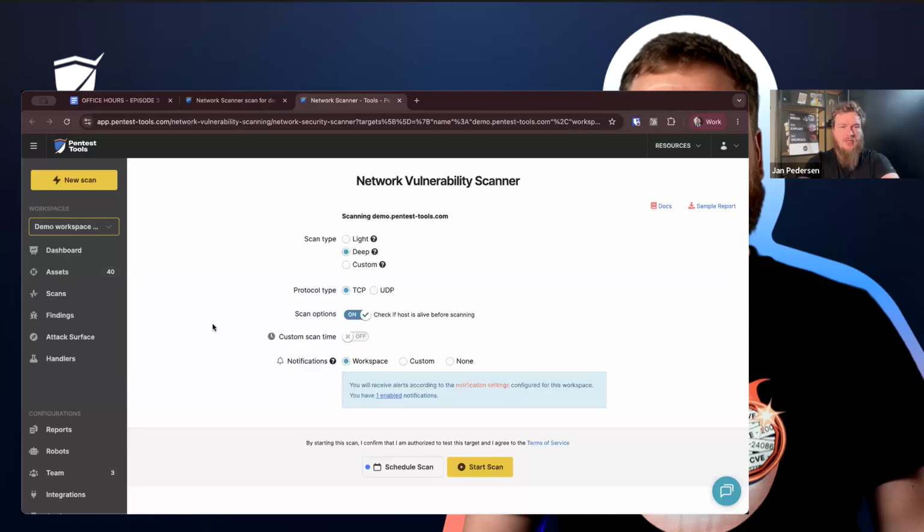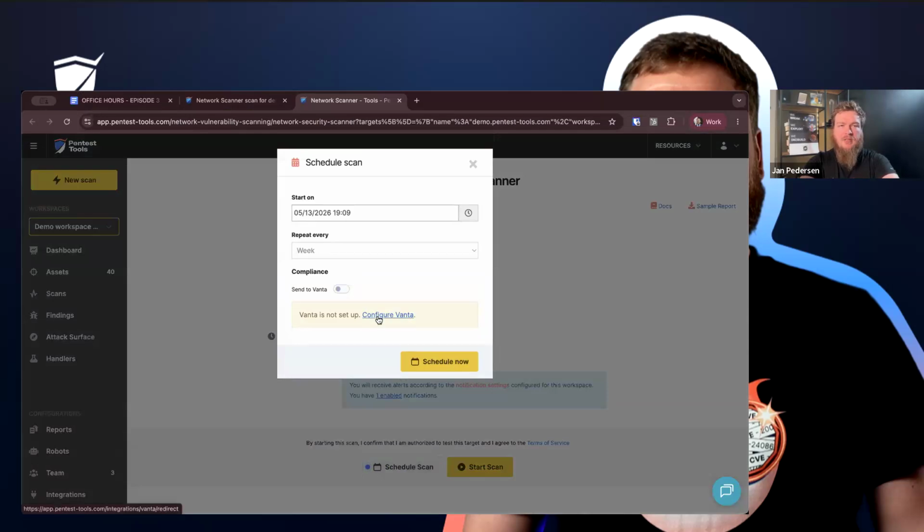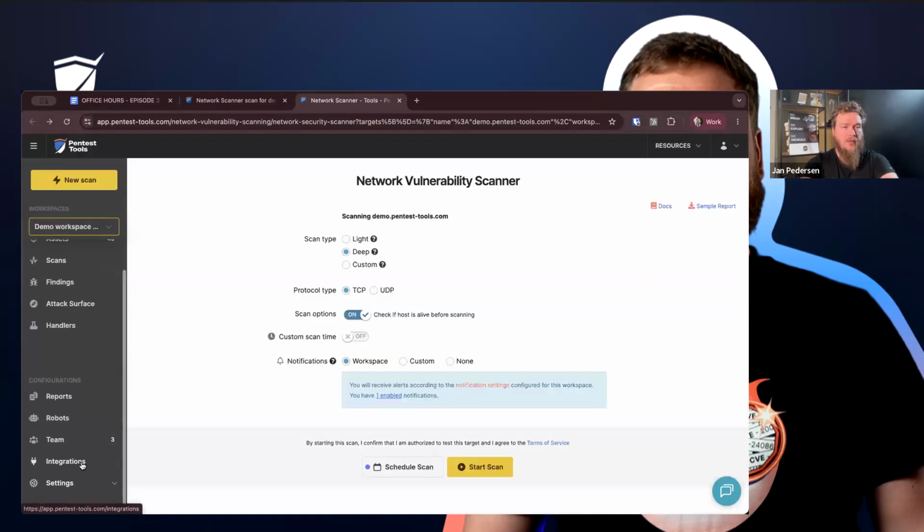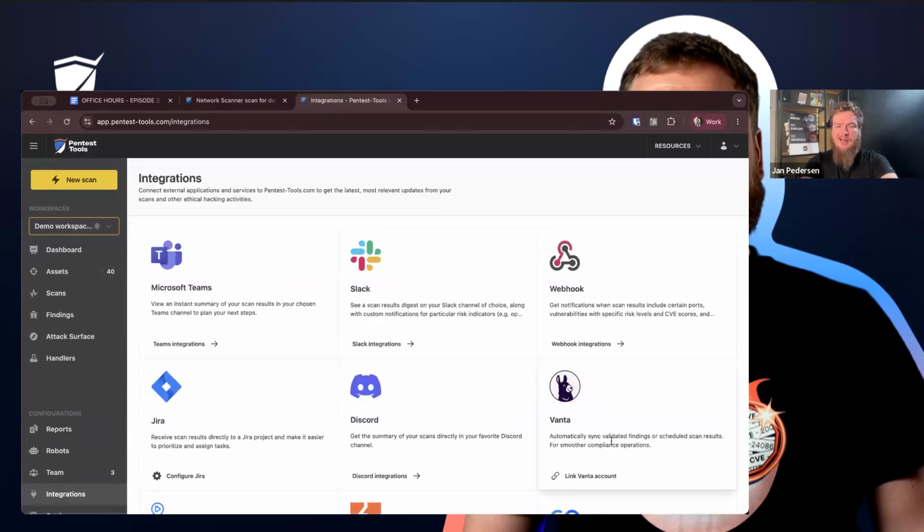The integration that generally saves our customers the most time is the Vanta integration. So you had a little bit of a sneak peek on that when I opened the schedule scan here, and I will show you how that works. If I share my screen here. So you can either configure directly from here. This will take you to your Vanta login page, and we have native integration from that side. Or you can go into your integrations down here and then go into a link Vanta account.